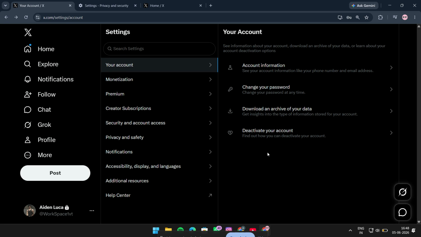If you're deleting the account for privacy reasons, rebranding, or simply taking a break, this method is the official way to do it. And just to be safe, make sure you've downloaded anything you want to keep before you deactivate, because once the account is gone, your data may no longer be available.